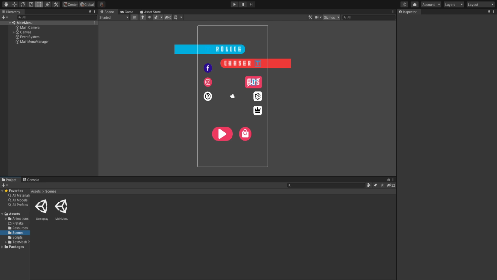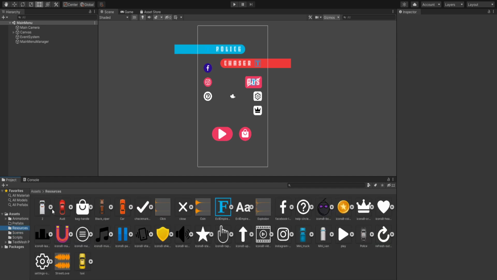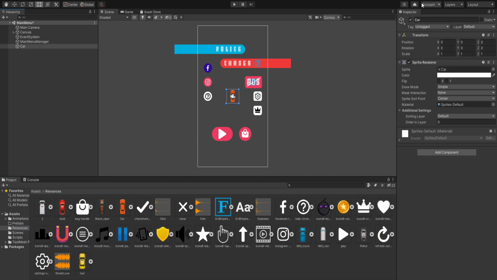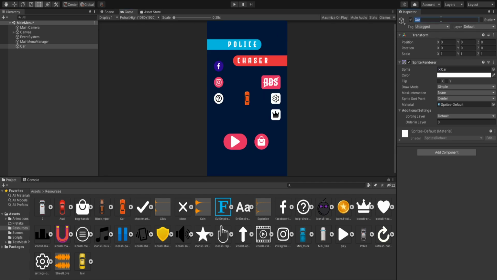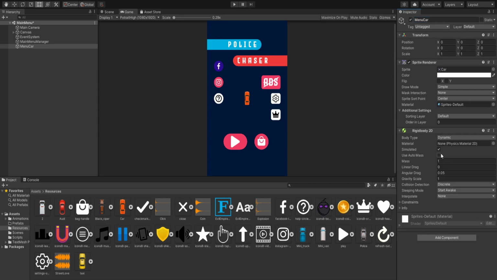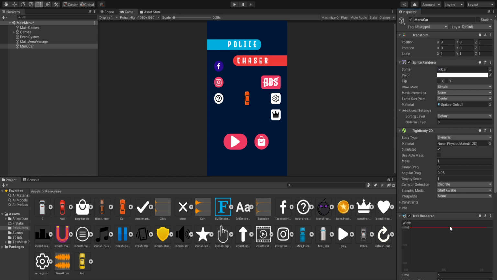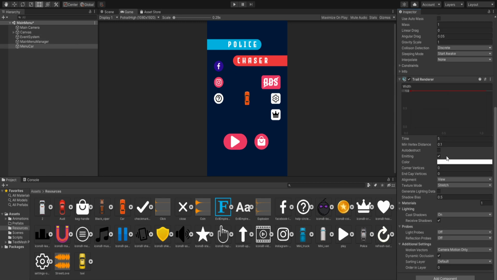So let's go inside Unity and inside our resources, let's add our default car of the scene and we'll rename it to menu car. For our menu car, we are not going to change anything, but we'll attach a Rigidbody 2D component to it. And as you can see, it's not going to have any collisions. It won't matter much. Now we'll attach a trail renderer component to it.